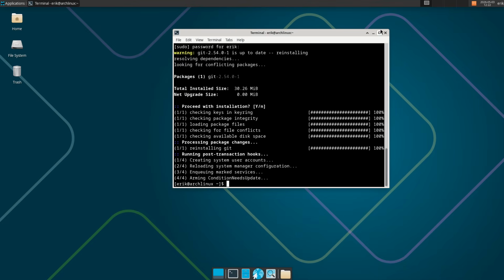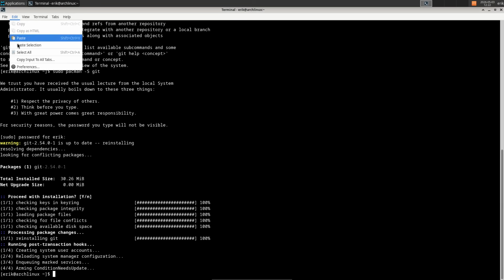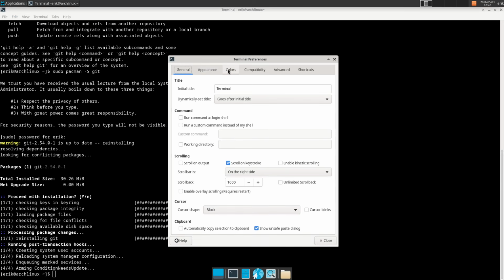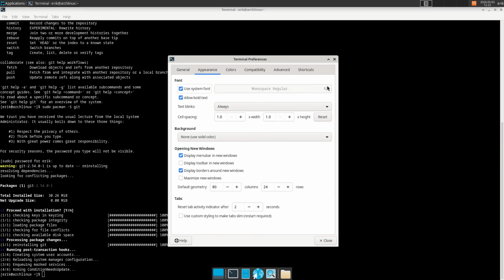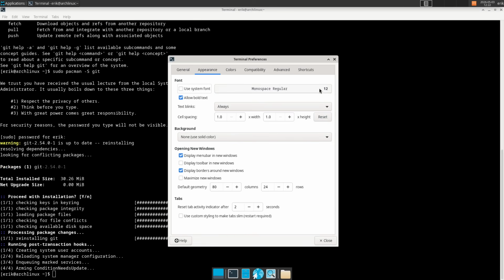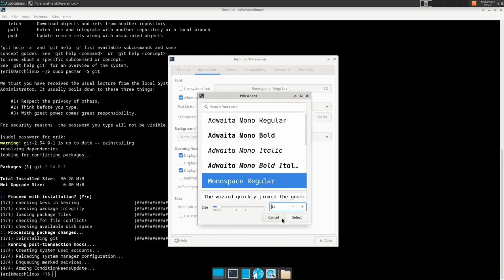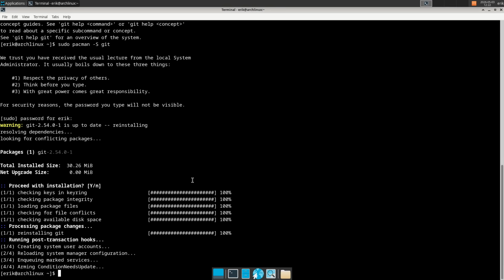Again, let's make this a bit bigger. Preferences, appearance, use system font. No, not agree. 14, right? Select, close. Big enough.